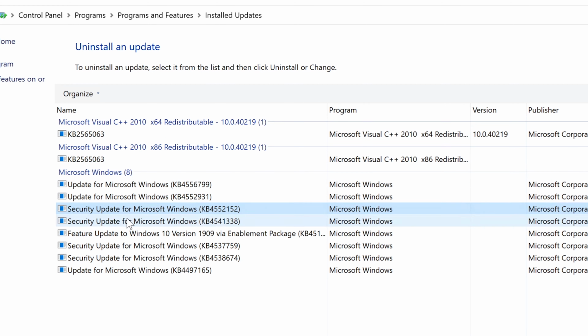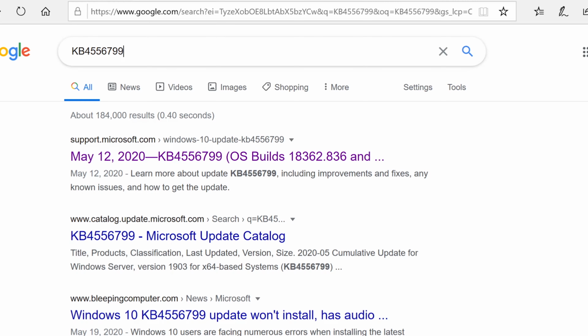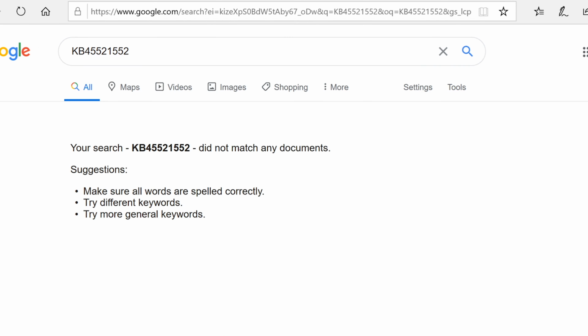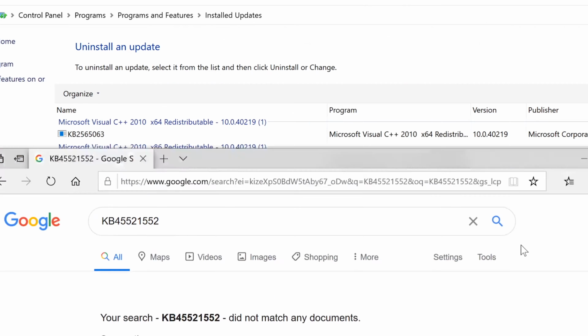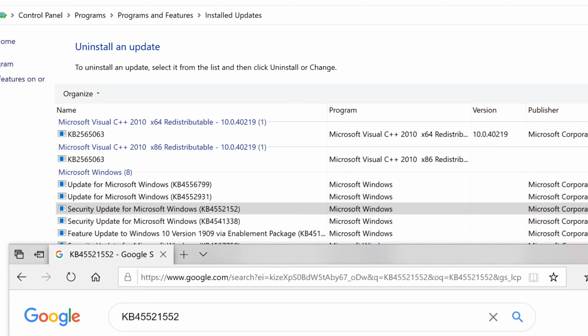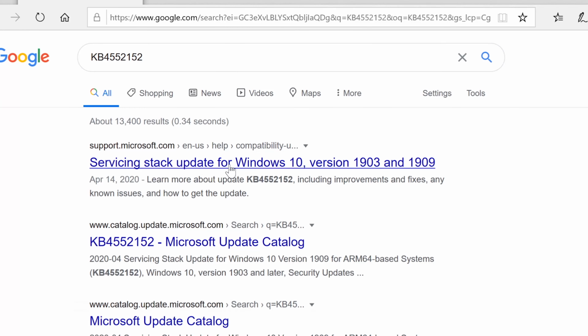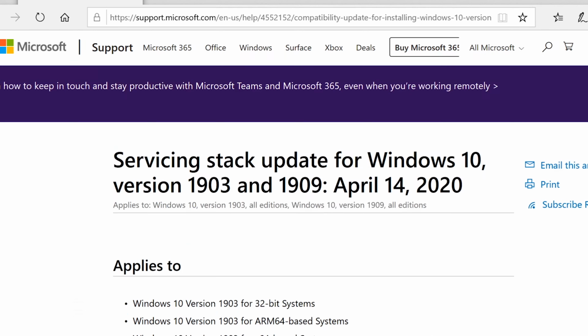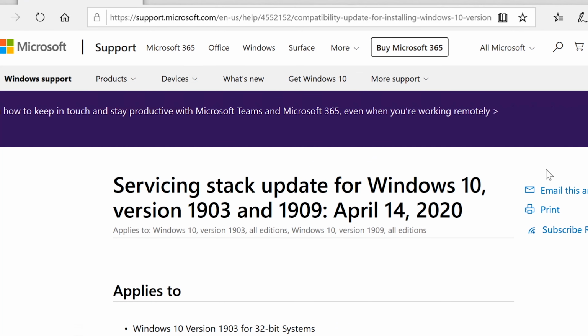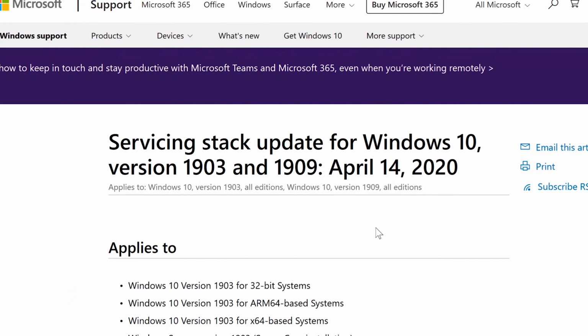So here's a security update that I wanted to show you, and it's KB45521522. Let me see if I can remember that. 21552. Nope. I need more coffee, guys. 4552152. Okay, there it is. All right, so we're going to click on this one. There it is, 4552152. And again, we can go through this and verify what it is.